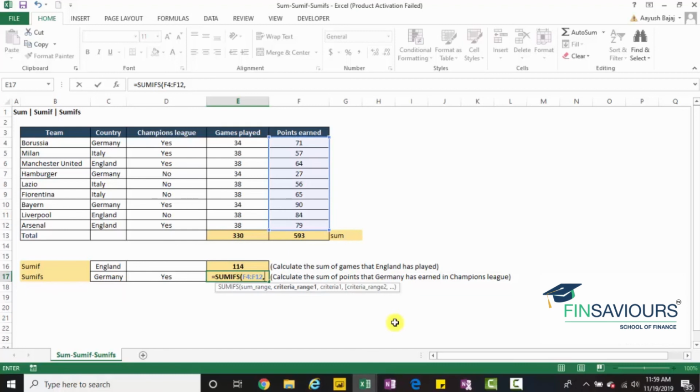Criteria range 1 will be the country column since my first criteria is Germany, comma. Criteria 1. Criteria 1 is Germany, comma. Criteria range 2, Champions League column, comma. Criteria 2 is yes. Enter. 161. So that's how we use SUM, SUMIF and SUMIFS.